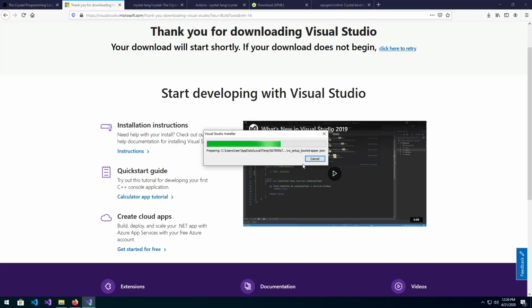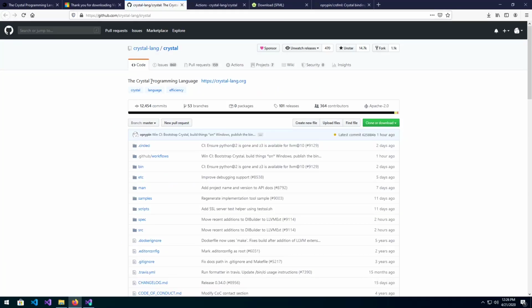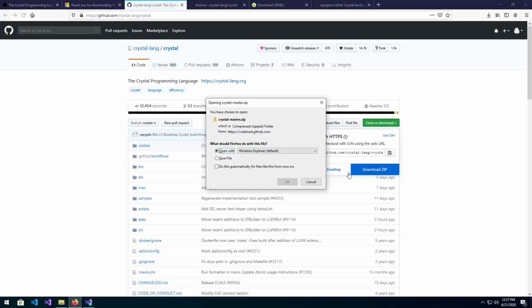So yeah, I'll install that. And all these links that I'm opening will be in the description in the same order. The other part is the source code of Crystal programming language, the latest one. Just download the archive.